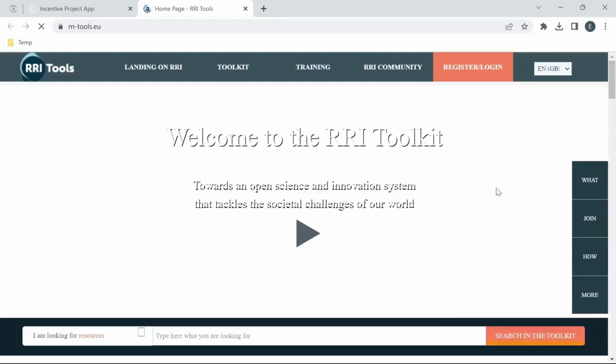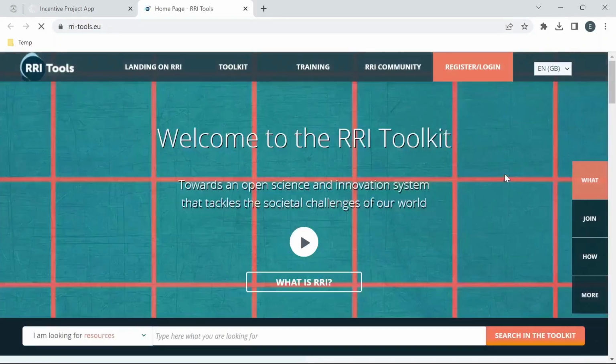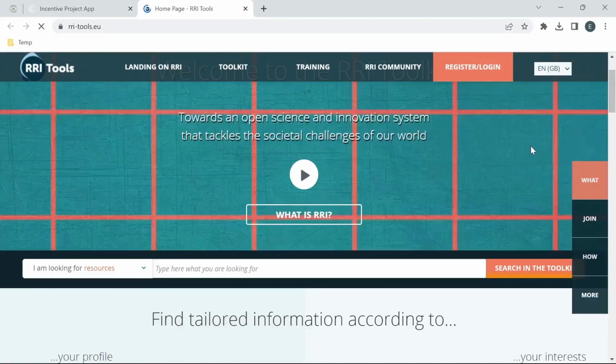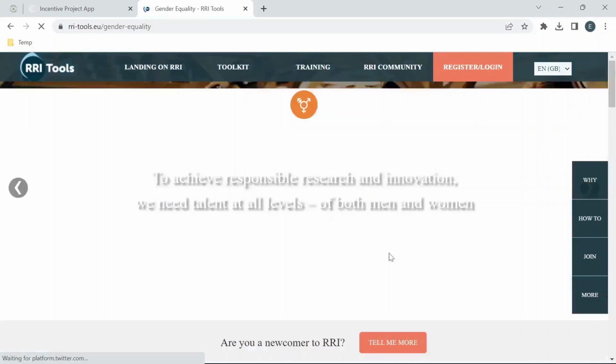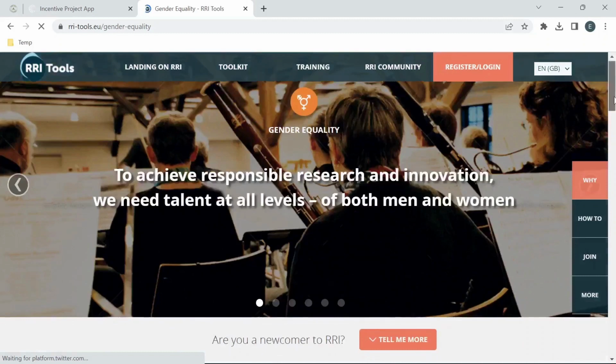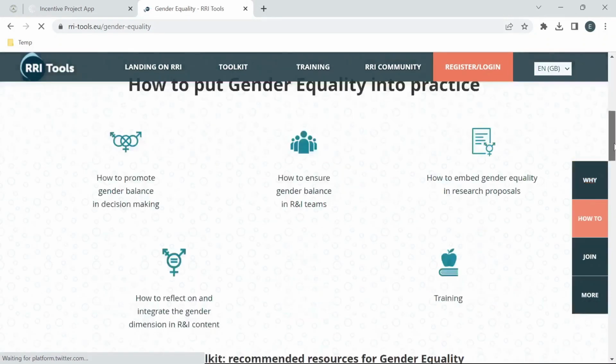It is a web platform that provides training and information on conducting responsible research and innovation. And why is gender equality there? Because it's a principle that should be adaptable in every research activity. Thus, you can extract information on how to embed gender equality inside your activities, teams, and outcomes.